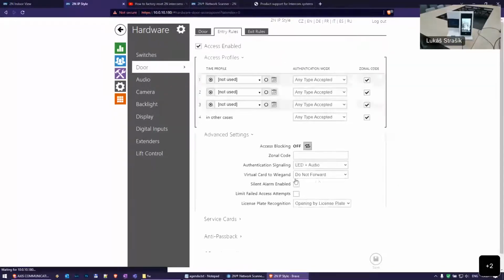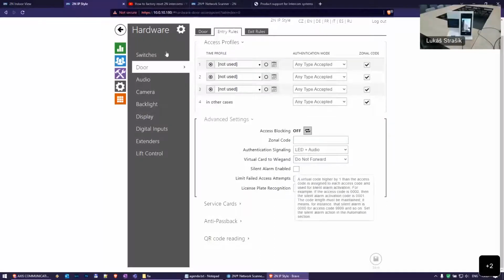But if I use the combination of silent alarm as well as that number, then if I enter, and you can see it here in the hint, if I would enter 1, 2, 3, and 5, then it will open the door as well. So it will look like nothing strange is happening, but it will also trigger a silent alarm. This silent alarm can then be an email, it can be a relay or something like that that you can configure in automation.